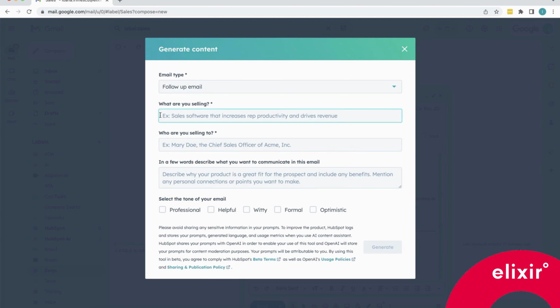In this case, what are you selling? You are still selling a service solution that automates inventory management. Who are you selling to? You're still selling to the same person, Don Hart, head of operations. And now you need to describe what you want to communicate in this email. And in this case, compared to the previous email, the content changes.